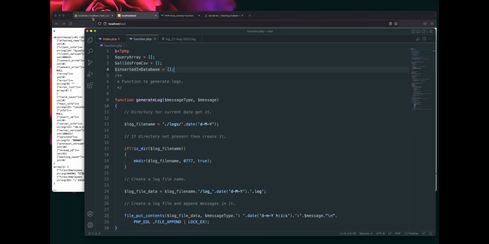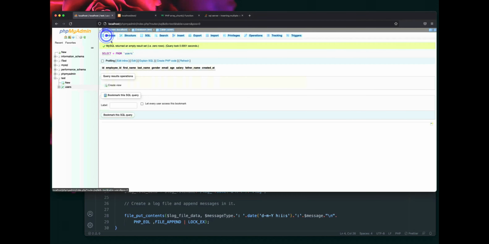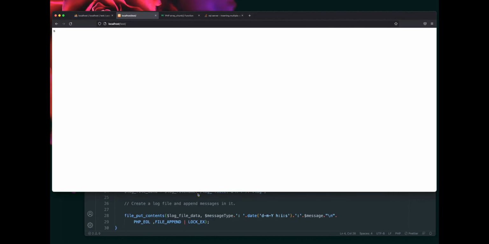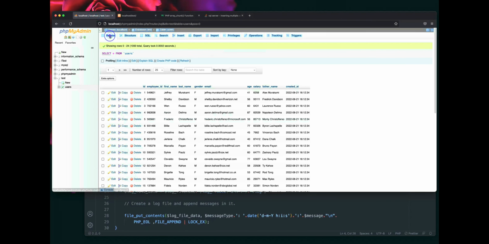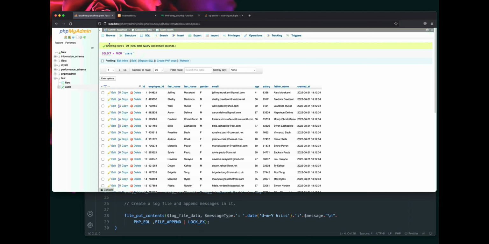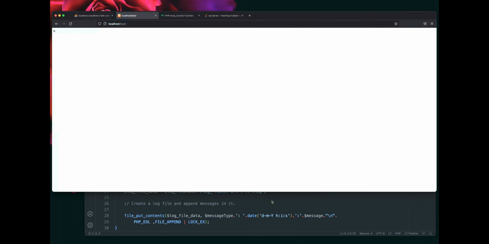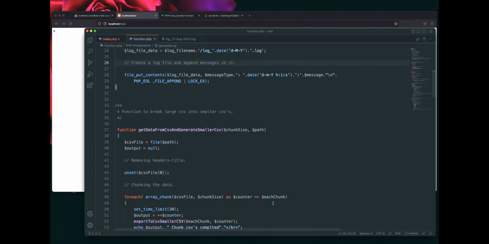If I go to here, we have nothing in database, and I go here and refresh. We still have nothing in database. I think it's nothing. Okay, it inserted 1,000. Okay, it inserted 1,000, but it stopped afterwards. So what happened? Let's see.